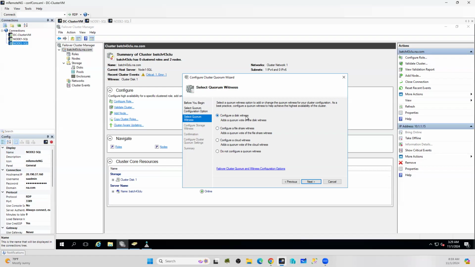So today I'm going to show you disk witness. I will show you file share. I will also show you cloud witness. I will show you all three, sir, because this is a very important concept and a very important interview question as well. Which witness do we mostly use in the real world? They may ask you which is the most reliable quorum witness type you would select.